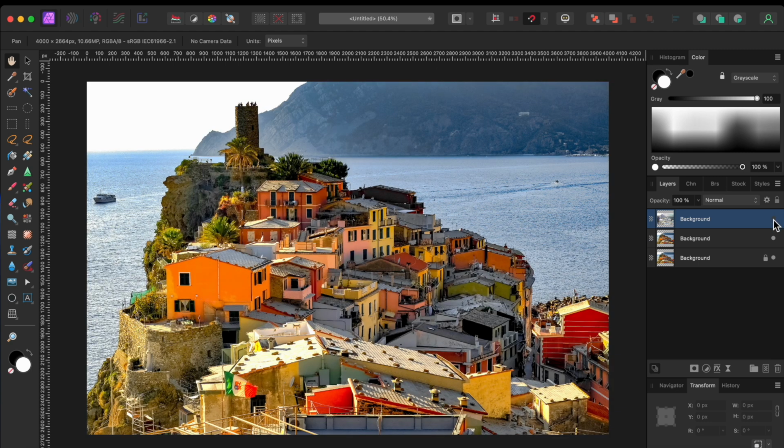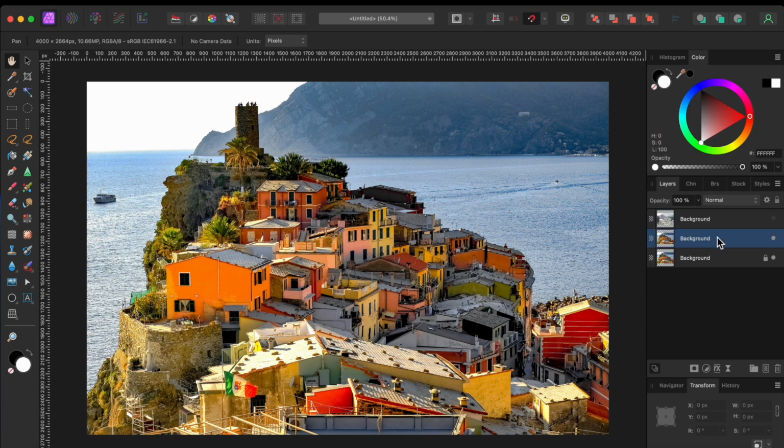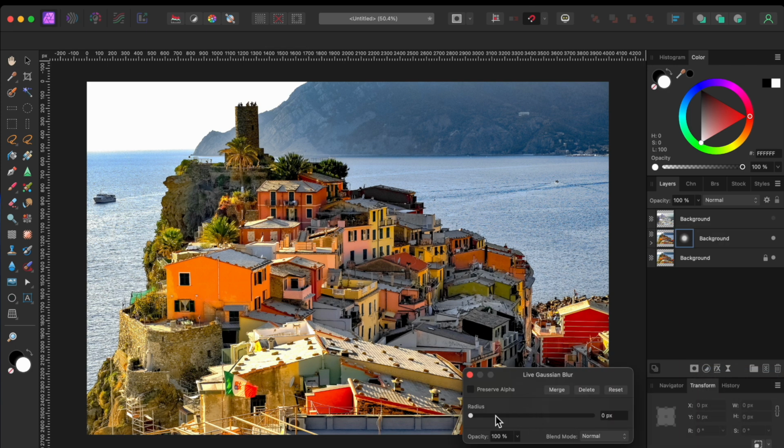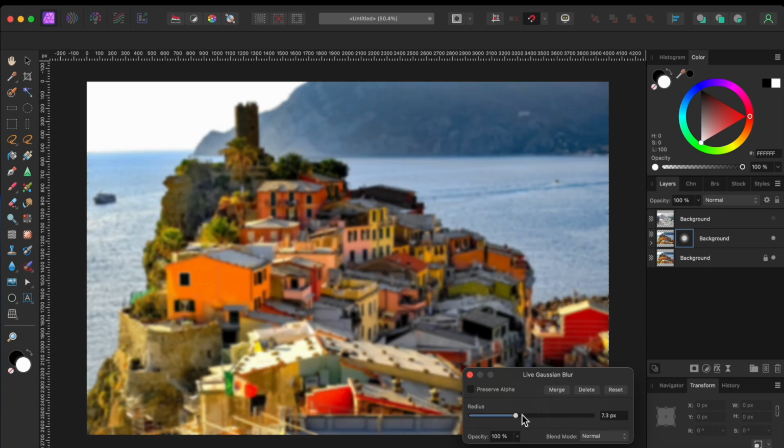We'll turn the top layer off for now and select the middle layer. We're going to blur this a bit by going to the Live Filter button and selecting Gaussian Blur. I'll adjust the slider to about 8 pixels.